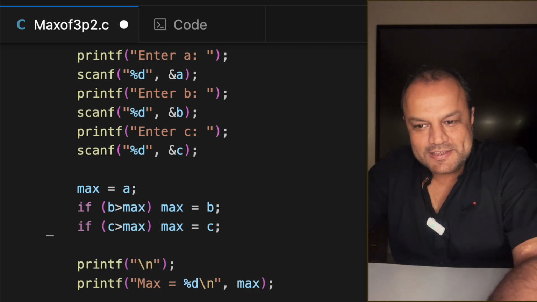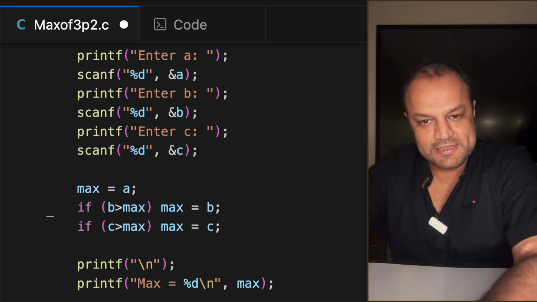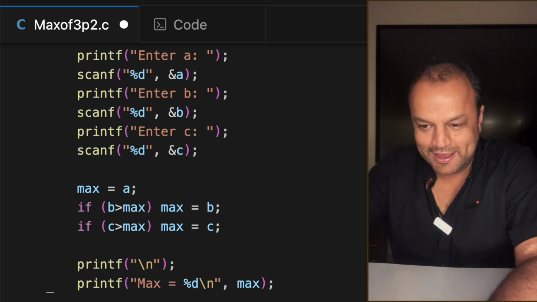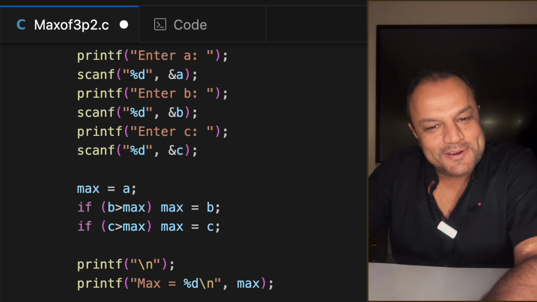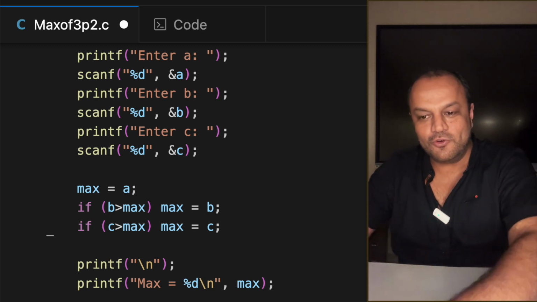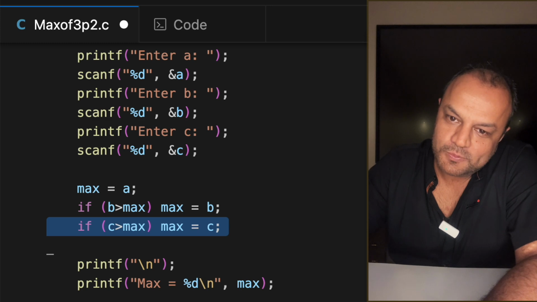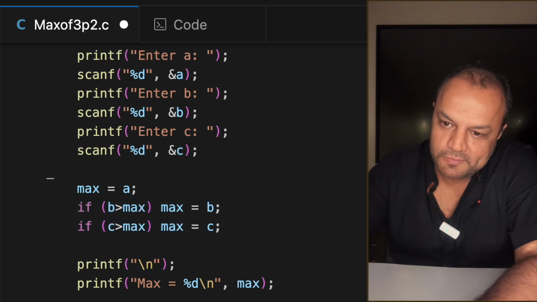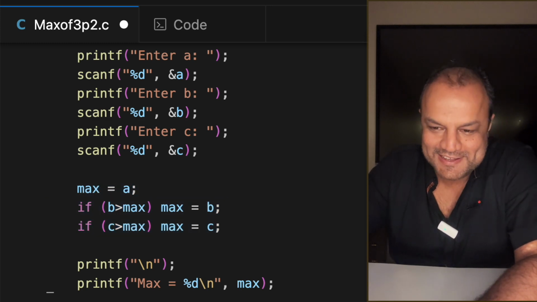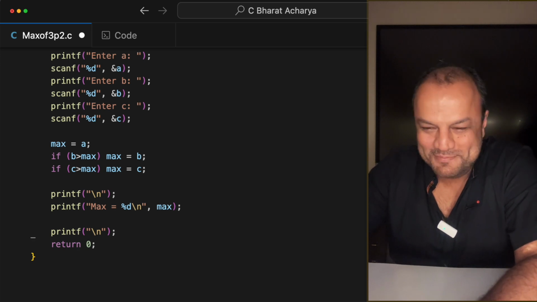I took max as A, check for B. If you are bigger, max is B. If you are bigger, max is C. Are you clear? Individually, each one of them is being checked. Whether there are 100 numbers, all I need to do is write this 100 times. Of course, you won't write 100 times. You put this in a loop. So this is a method that is scalable. The previous method could not be scaled. So that is why this is a far better, simpler method.